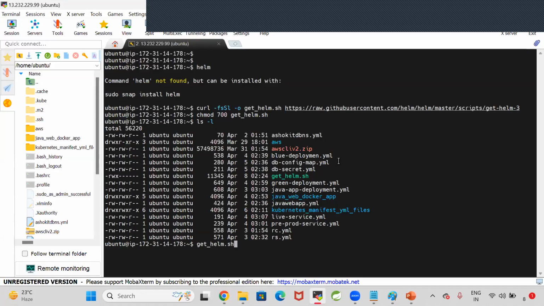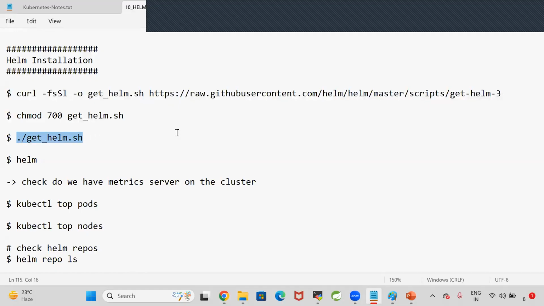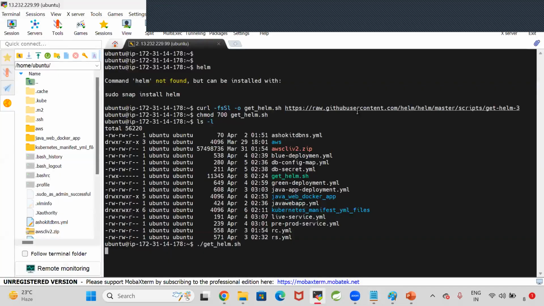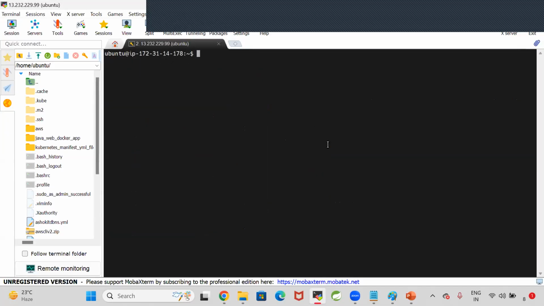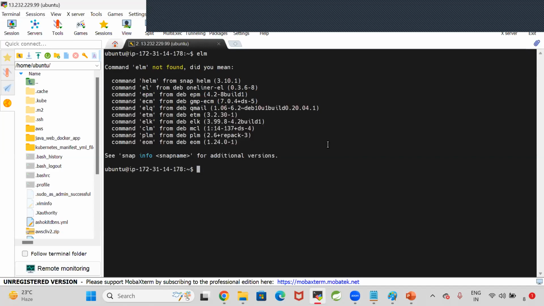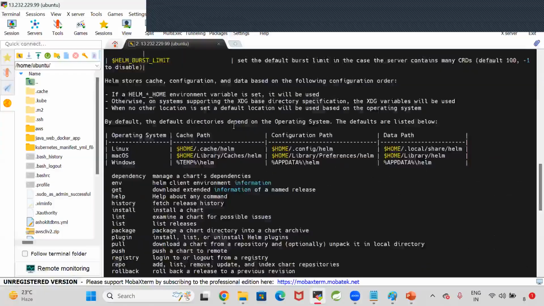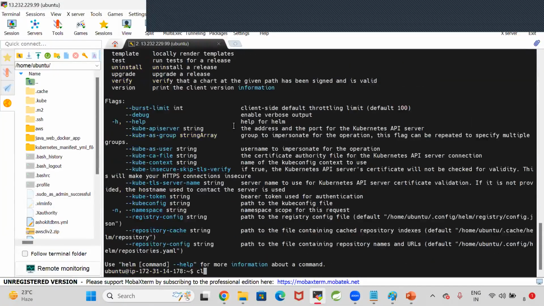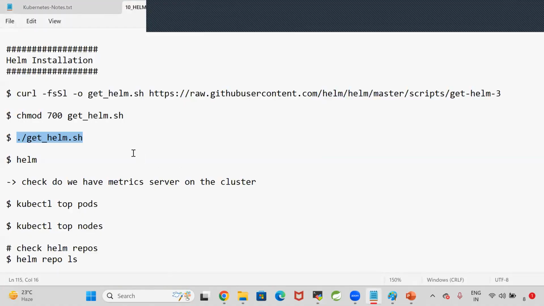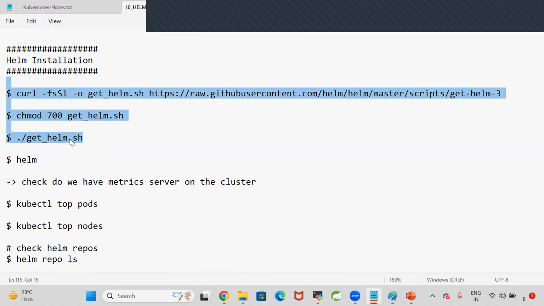Now I need to execute that shell script file. So how are we going to execute it? ./get_helm.sh, that shell script file I'm executing. So with this, Helm is getting downloaded and installed in our cluster. Once Helm is installed in our cluster, let us verify Helm. Now Helm is installed. We are able to see all the Helm packages also. Good. Fine. So with these three commands, we are able to install Helm.